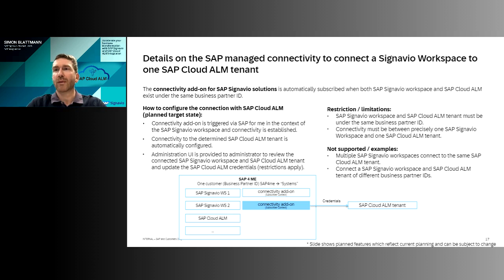Okay, so a few more details on the actual connectivity. As said, the connectivity add-on for SAP Signavio solutions can be provisioned via SAP for Me, and it then automatically subscribes and connects both the Signavio workspace and the SAP Cloud ALM tenant when they are under the same business partner ID, meaning under the same legal entity in your company. So how is this planned to work?